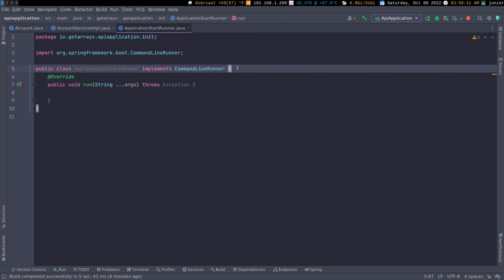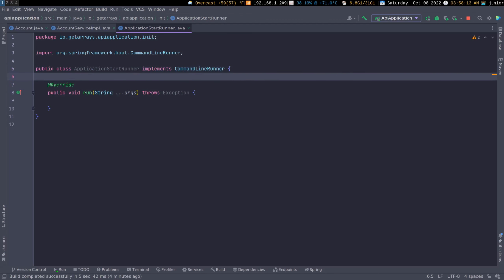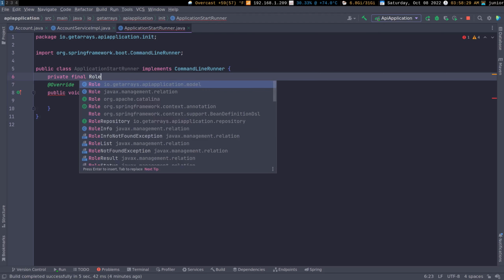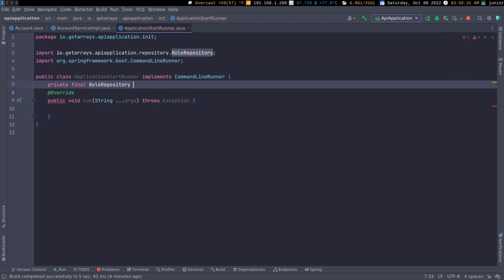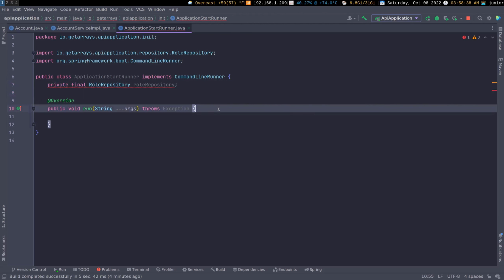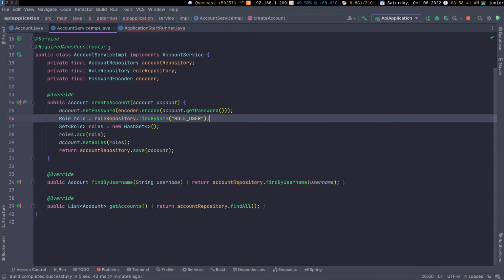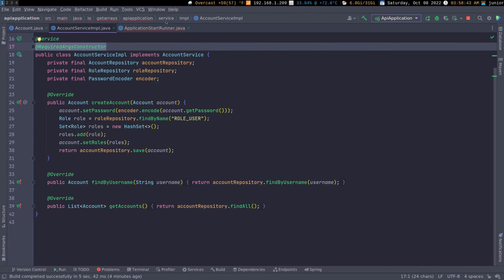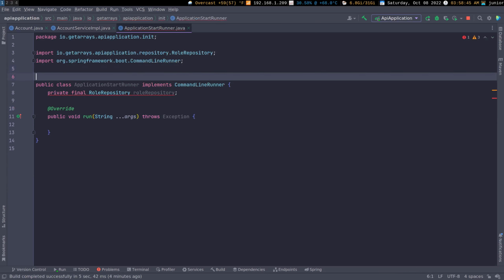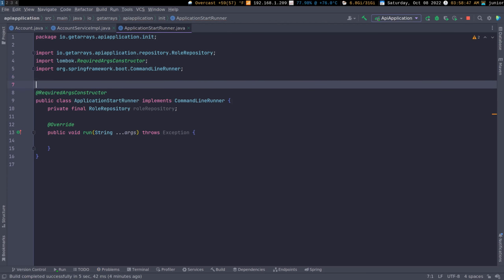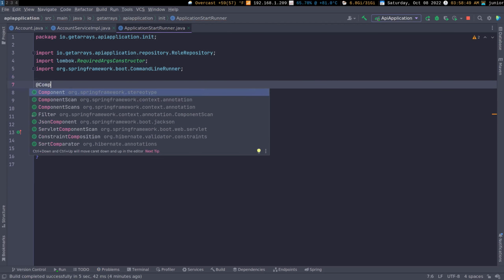So what I can do if I want to save some roles, I can even do it for users if you want. We can do final, and we want the role repository, so we're gonna say role repository. Because we don't have a service for the role, so the role repository, and then here let's see if we can grab this constructor, and also we need to annotate this at component so that it can be picked up.